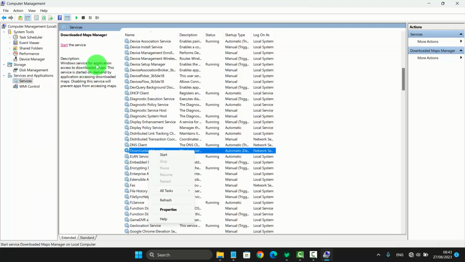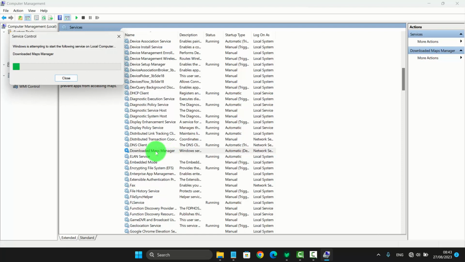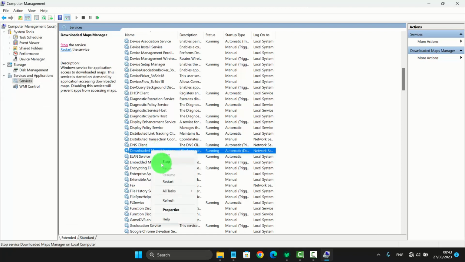Windows service for applications access to downloaded maps. This service is started on demand by applications accessing downloaded maps. Disabling this service will prevent apps from accessing maps. Tap Start to start, or select Stop to stop.